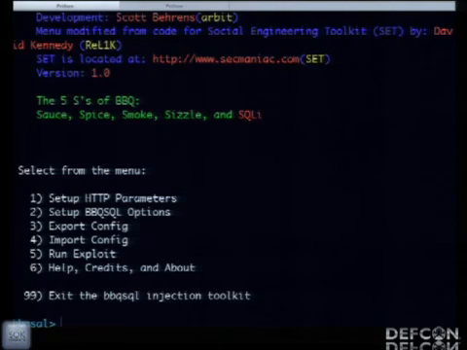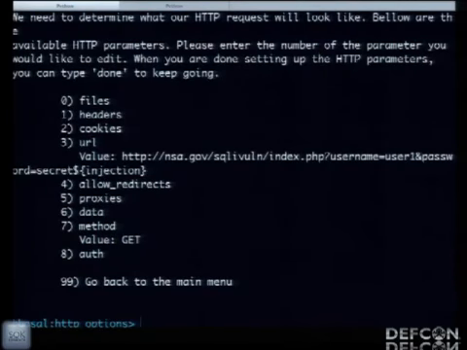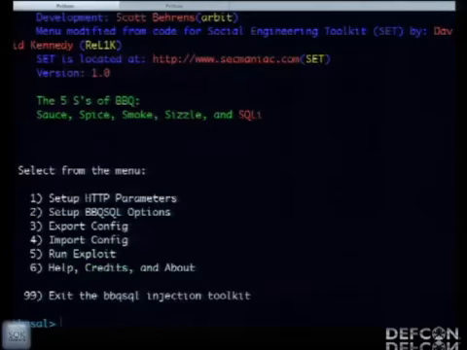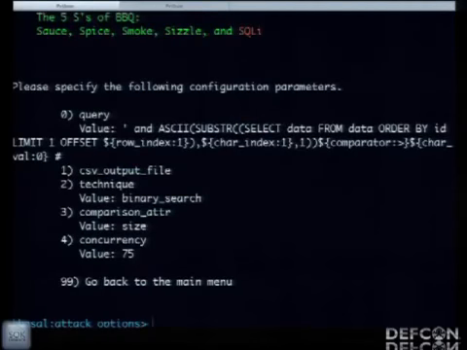And so we'll go ahead and just walk through some of the different configuration options, some of the features of BBQSQL that make it distinct and unique. So first, let's go ahead and take a look at the BBQSQL options. Step back. Yeah, sorry. Cool. All right, so BBQSQL has the following configuration parameters, and we'll walk through each one. Let's go ahead and take a look at query first.